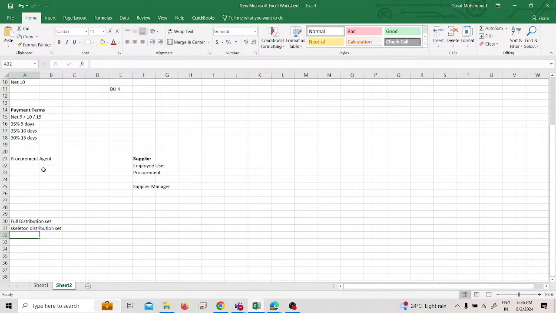Okay, we can assign a default distribution set to a supplier site, so Payables will use it for every invoice. We can use the full distribution set to create distribution set percentage amounts. Now the next is the skeleton distribution set, which creates distribution with no set distribution amount.